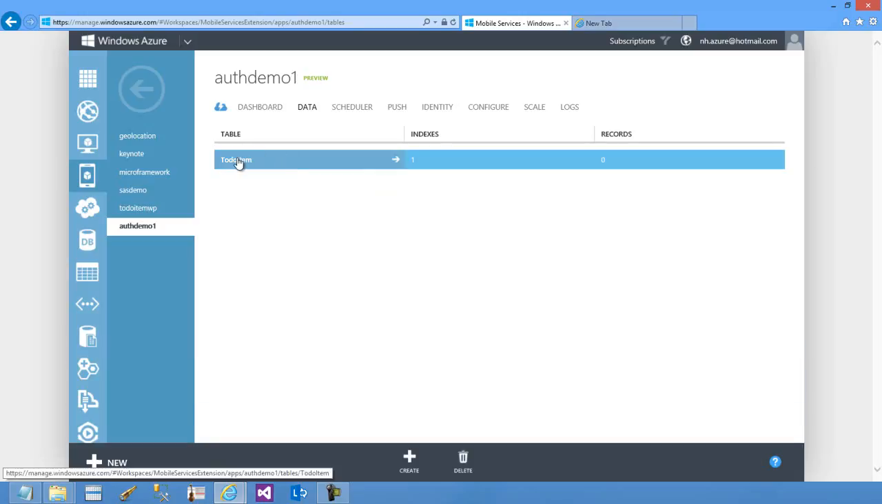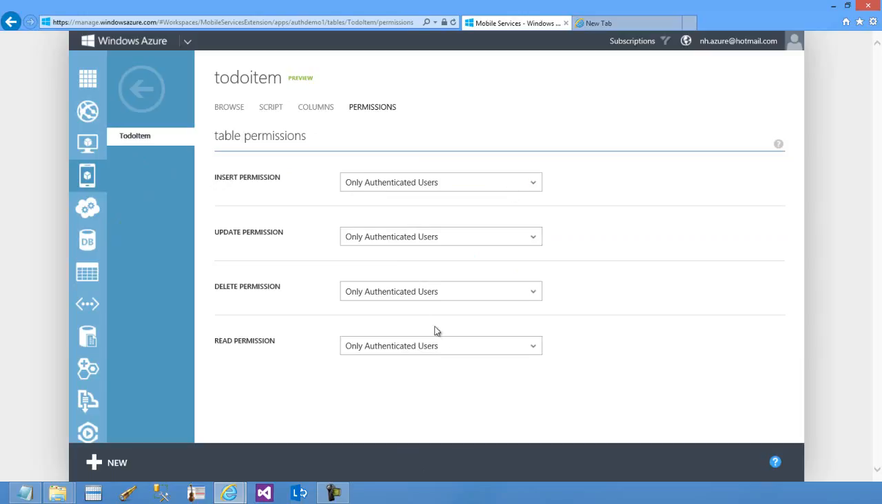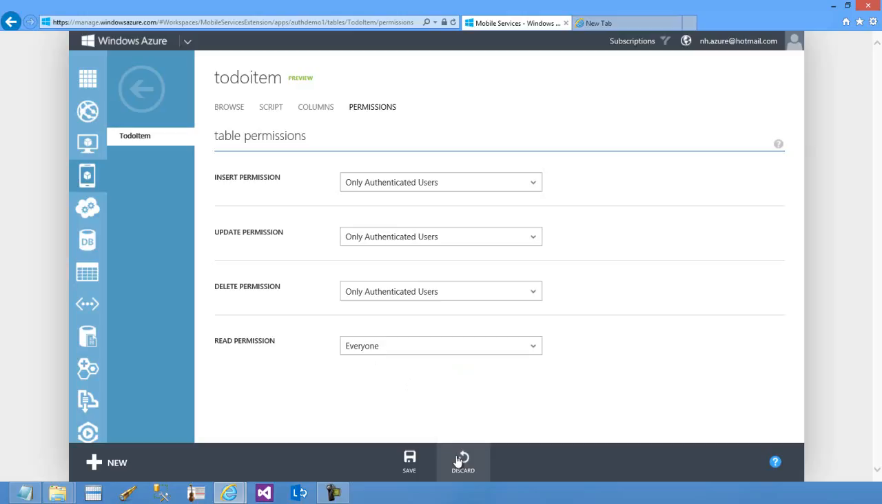One thing we'll look at quickly before we move on: if you drill into a particular table, you can actually change the permissions of this on the fly. You don't need to keep it the same as it was at creation. So if I wanted to change, say, read to everyone, I could do that. For purposes of this demonstration, I'm just going to discard that and keep it as only authenticated users. That's a handy thing to know.